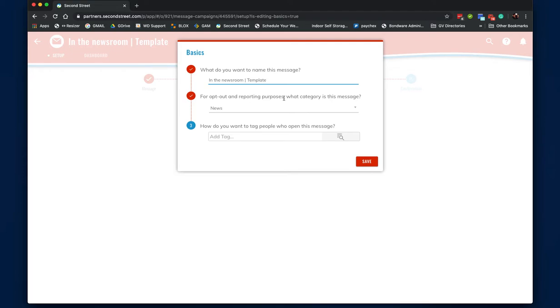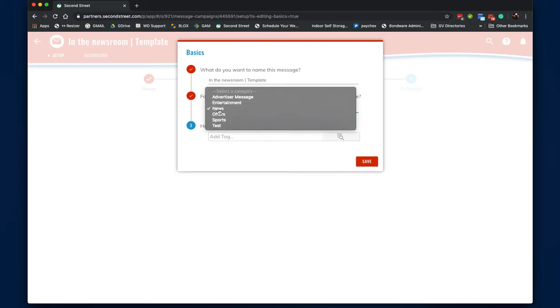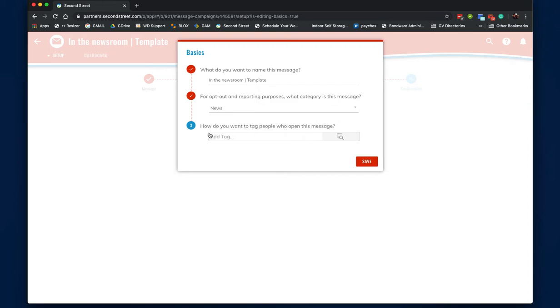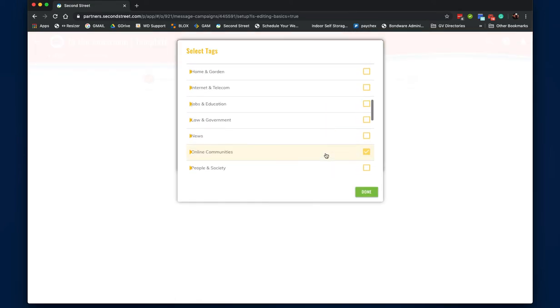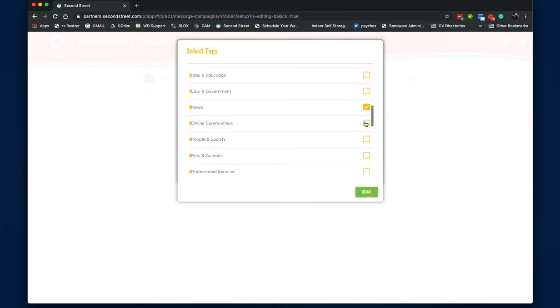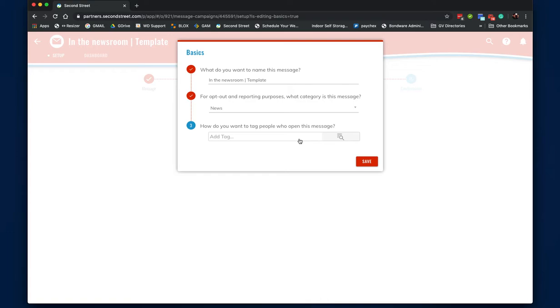For opt-out and reporting purposes, what category is this message? We always put news. It is news. We don't want to tag people who open this message, so basically it's behavior. You can say who's interested in news, who's interested in people in society, things like that, and it segments the list, but we haven't tackled that yet. So don't worry about that for now.